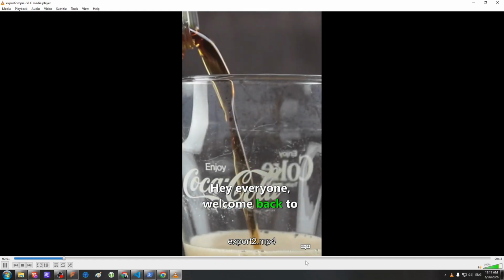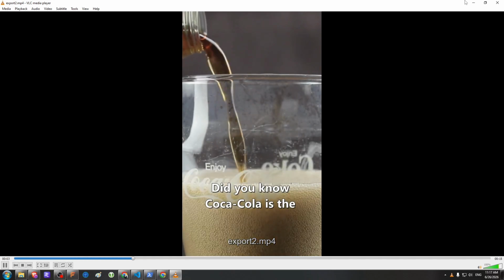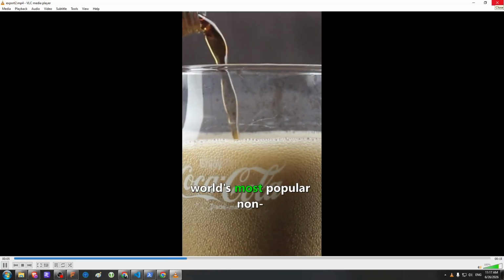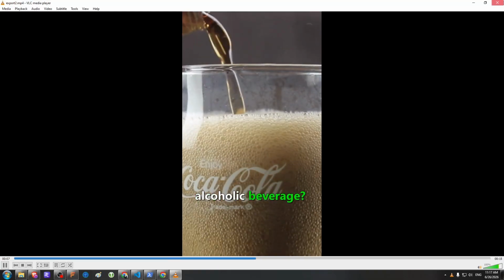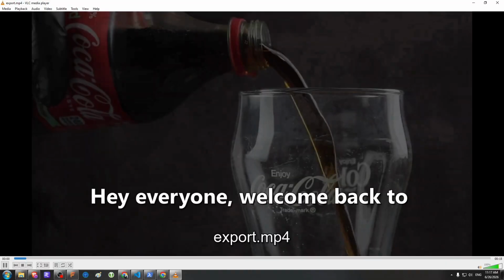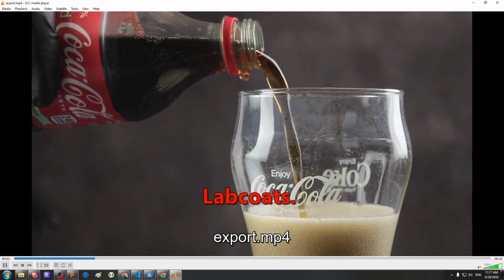Hey everyone, welcome back to Lab Coats. Did you know Coca-Cola is the world's most popular non-alcoholic beverage? Hey everyone, welcome back to Lab Coats.